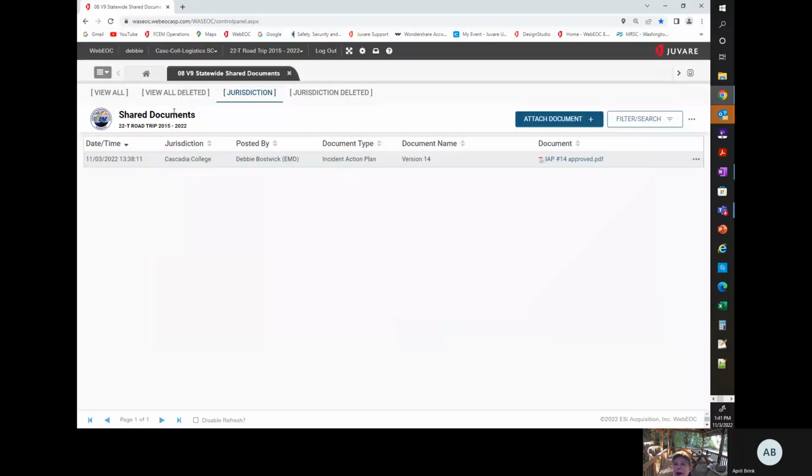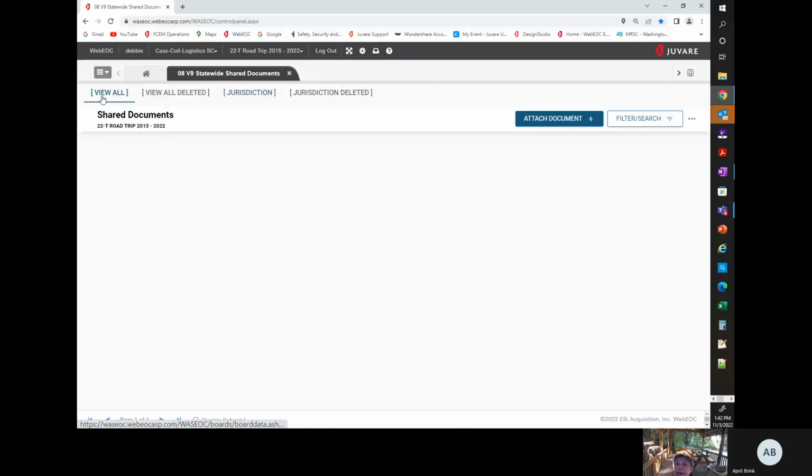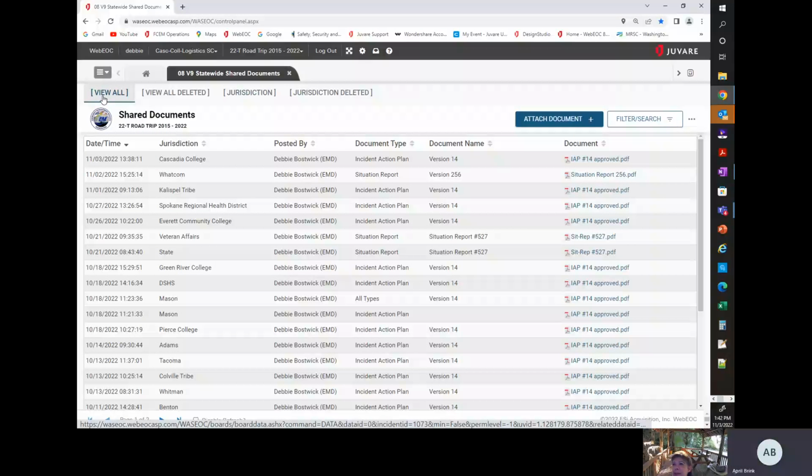Also, we're right now in the jurisdiction, so you're only going to see your own records in there. Mm-hmm. And then there is a view all, so you can view everybody's in the state. Okay. And yeah, so you have visibility to everybody's documents. Sounds like a wealth of information for me to glean from. Yes, and you can learn about what people are putting in incident action plans and situation reports. So this could be a good learning source for you. Yeah. And or a situation report.